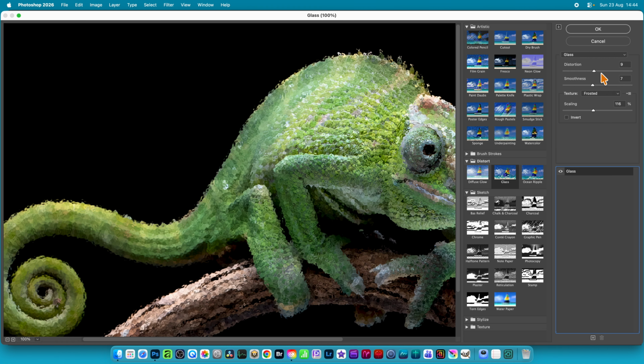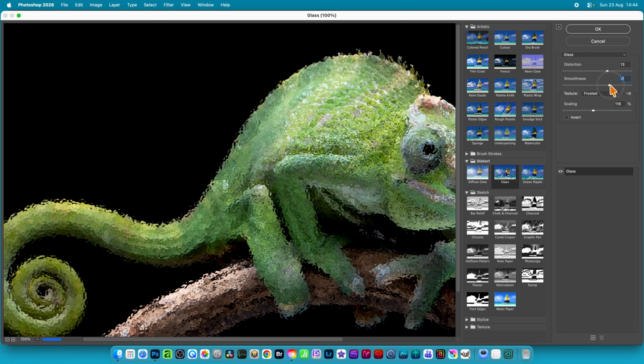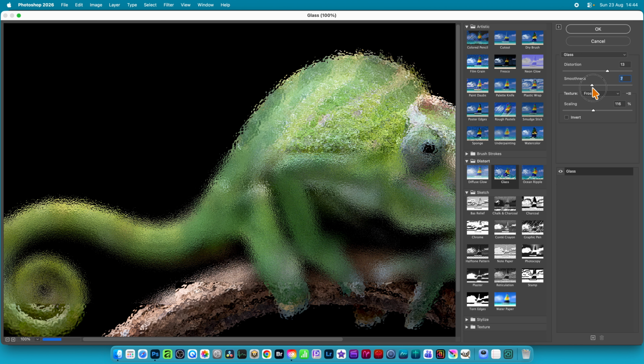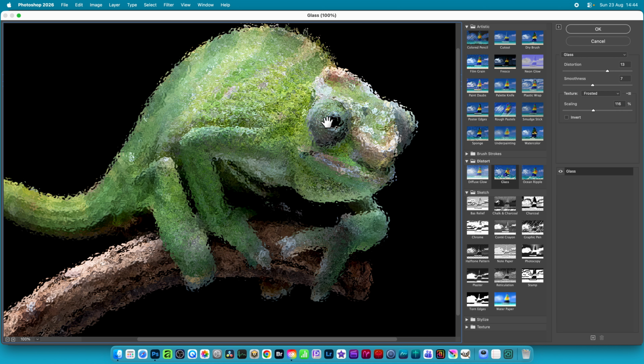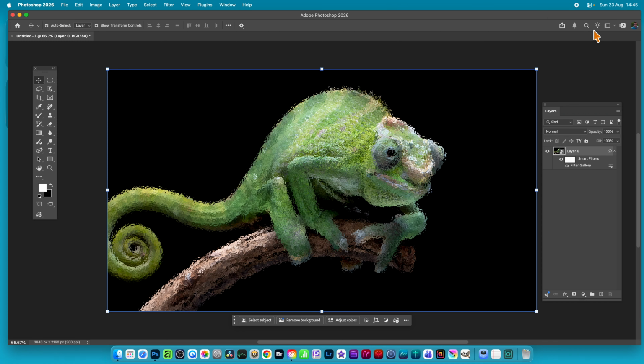Obviously the black effect has gone, and you can see the smoothness, and you can modify this to create all kinds of weird and wonderful paint-like effects within the filter gallery. And change the settings. You can invert it as well, just a slight change there if you do that, and then click cancel. And the great thing about this is you've got this down here. You've got the smart filters. It's a smart filter.